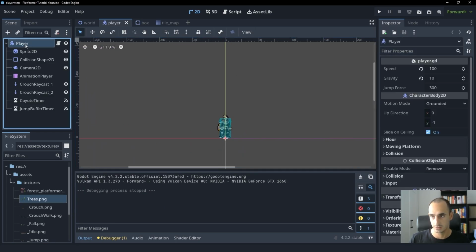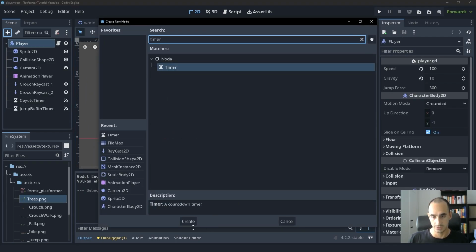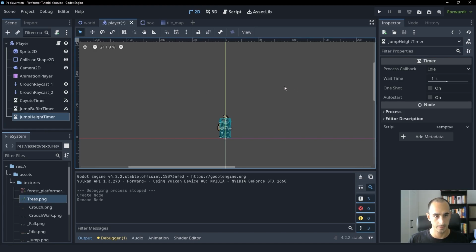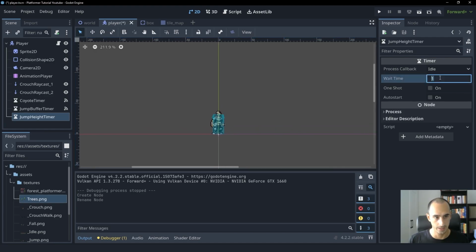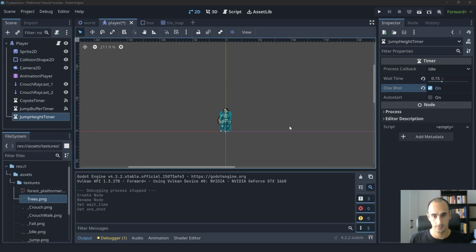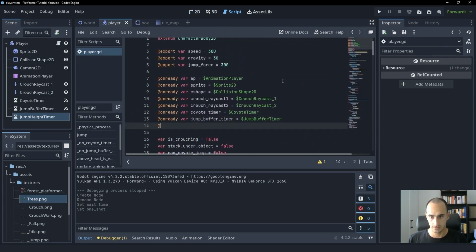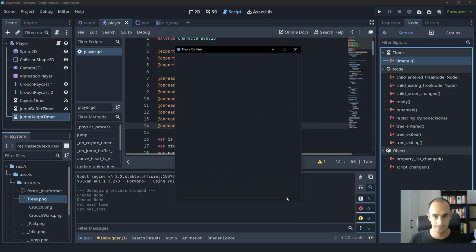Inside of the player scene, let's go ahead and create a new timer, which is going to be the jump height, let's say, jump height timer. This is going to be very short, so the wait time is going to be something like 0.15 seconds, and it's also going to be one shot. Let's create a reference to this right here, jump height timer. I'm also going to connect the timeout signal.